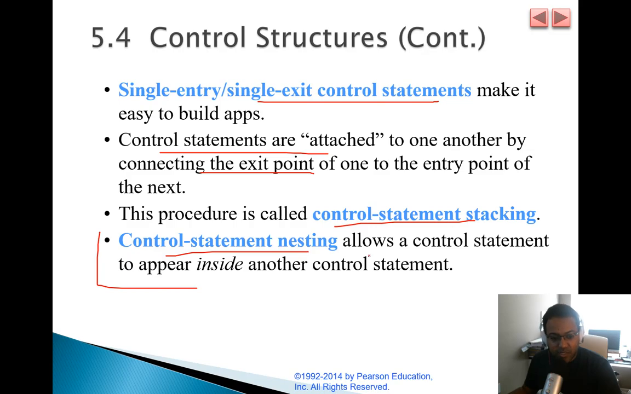Control statement nesting allows a control statement to appear inside another control statement. Whenever you see the word nesting, just understand that it means you're basically inside something, or inside a like object, right?